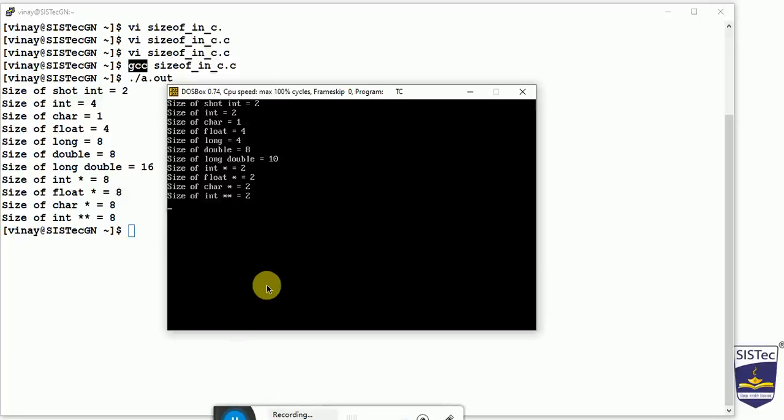Okay. In this lecture you have learned the sizeof operator, and seen the data types and memory sizes inside the two different compilers.